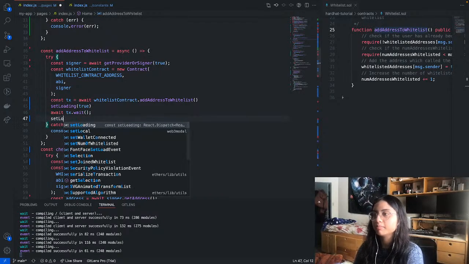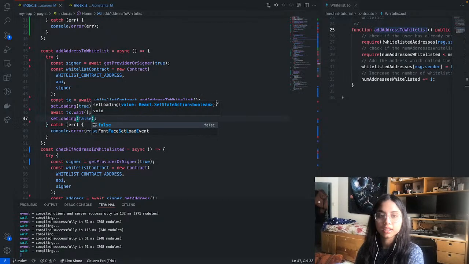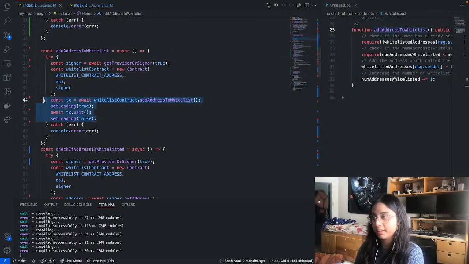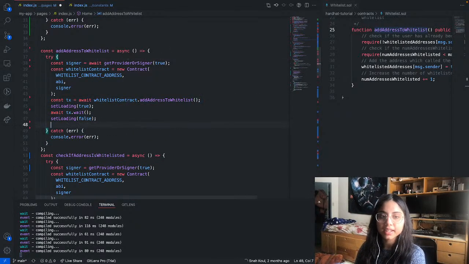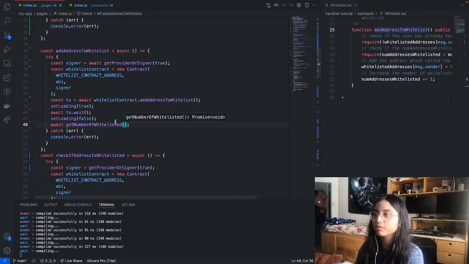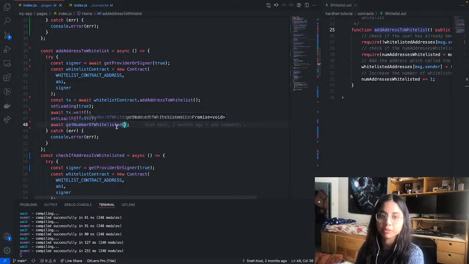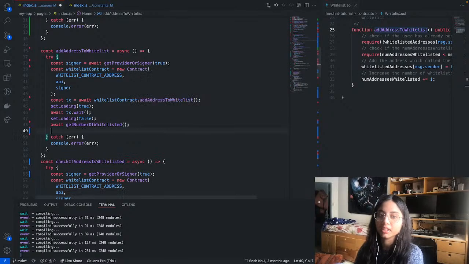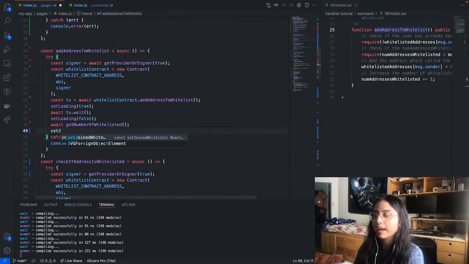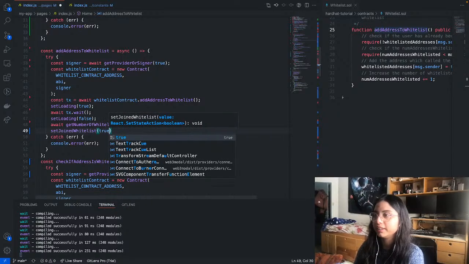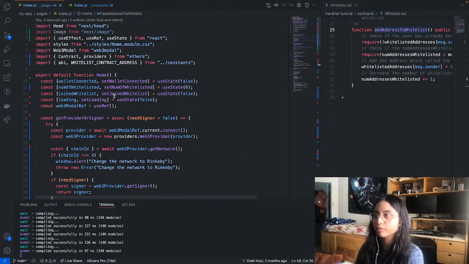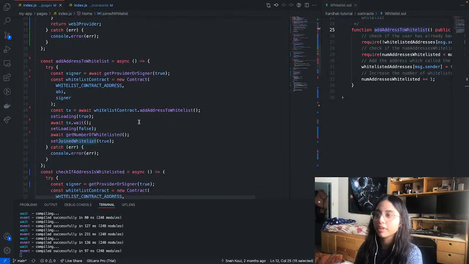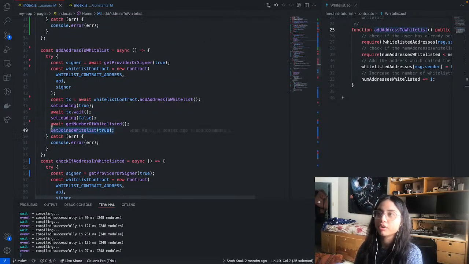And then when it's done, when it's mined, I can set the loading to false again and await get number of whitelisted. Why did I call this again? Because now the number of whitelisted people would have increased, right? Because obviously I joined the whitelist, so I'm going to fetch it again so that I can get the most updated number of people in the whitelist. And I'm going to say that this user joined the whitelist. So I set the joined whitelist to true because this variable was keeping track of whether the current address has joined the whitelist or not.